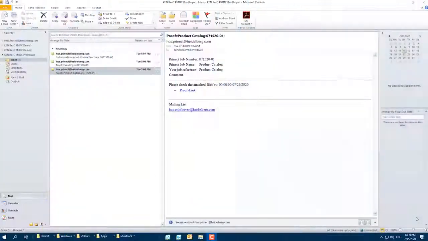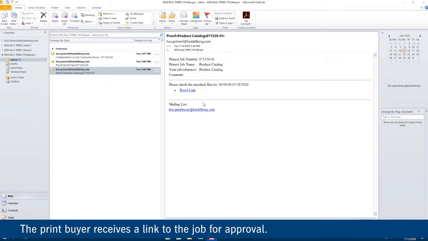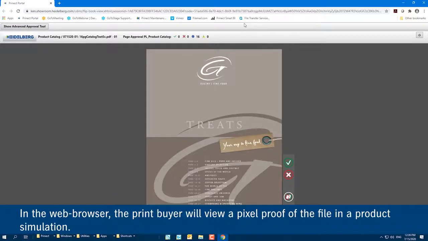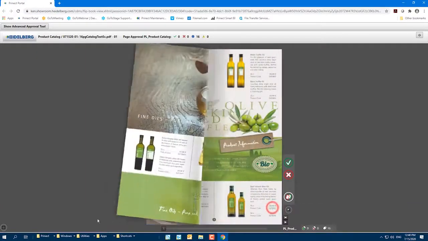Today, I want to show you how a print buyer can interact with a print shop for proof approval using the Prinect Portal. I'll start by assuming the role of a print buyer. I've received an email with a link to my job for approval. Through my web browser, I'm viewing a pixel proof of my file in a product simulation manner.